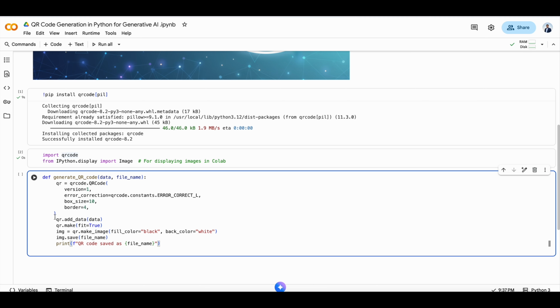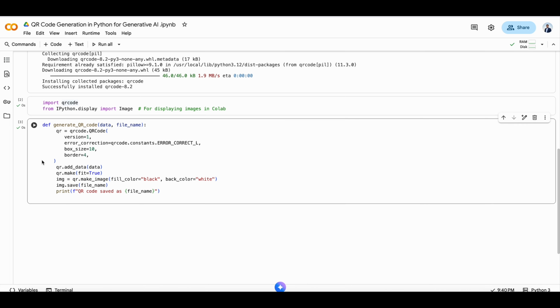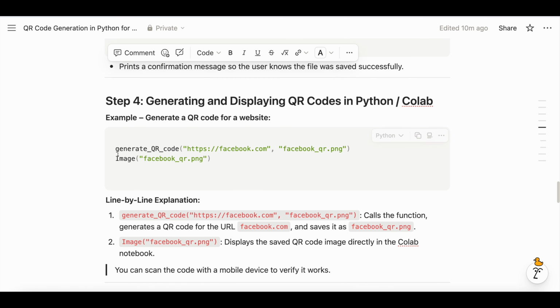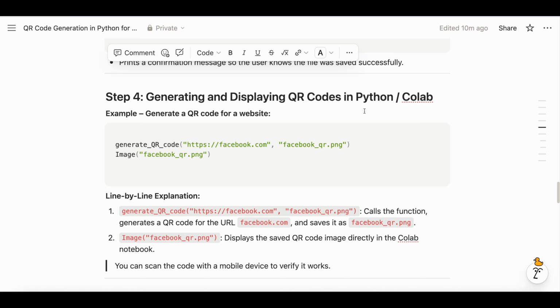So this is all done, right? Now we can run. It runs successfully without any error. Now it is compiled and ready to use. So this is generating and displaying QR codes in Python in Colab. Now, generate a QR code for a website.